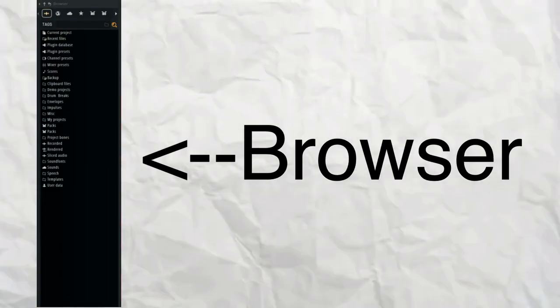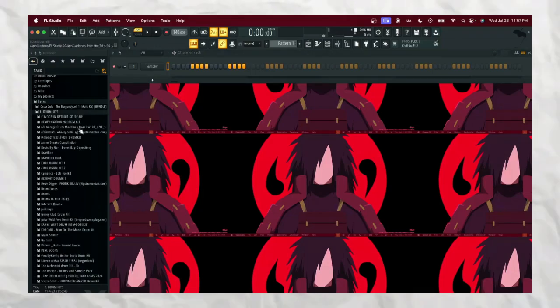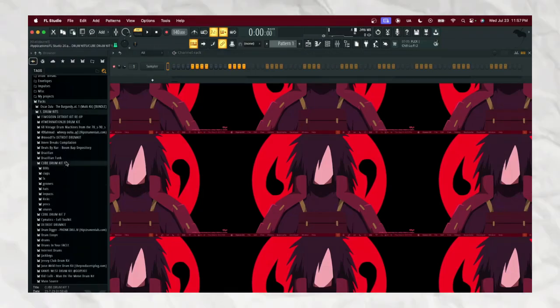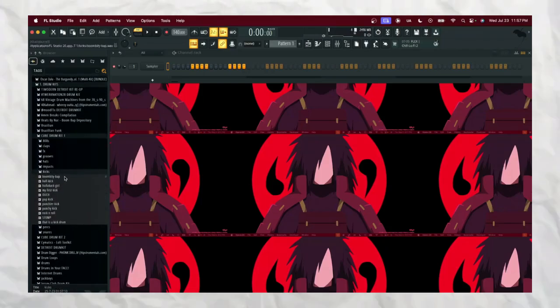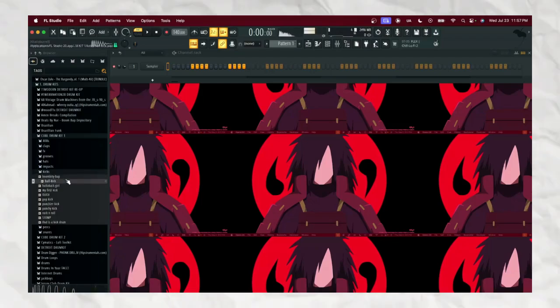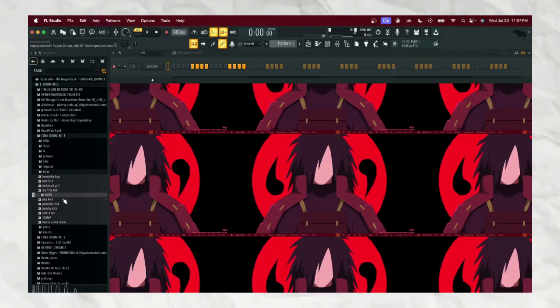On the left side of FL Studio, you've got the browser. This is where all your sounds are, whether it's stock FL drums or custom kits you've downloaded. You can click through folders to preview your kicks, snares, hi-hats, 808s, whatever you need. Just left-click to hear them, and drag and drop them into the channel rack to use them.